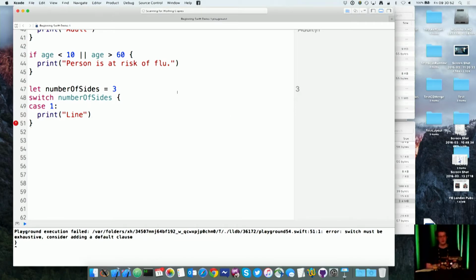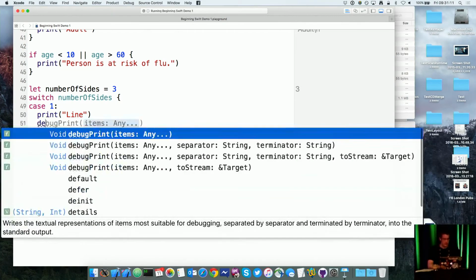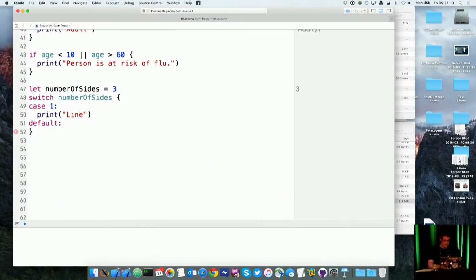All switches in Swift must handle every single case. So number of sides is an int, so all the way from like minus a very big number to plus a very big number. It needs to handle all of those cases. We've only handled case that it's 1 at the moment. The easiest way we can handle every case that we don't handle right now is using a default clause. So for the new line under here, we put default, colon. In this case, we're just going to print unknown shape. We don't understand it.